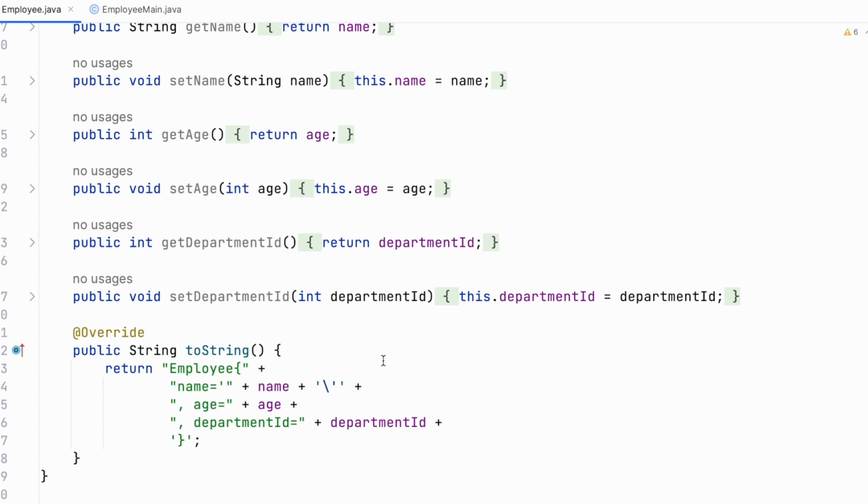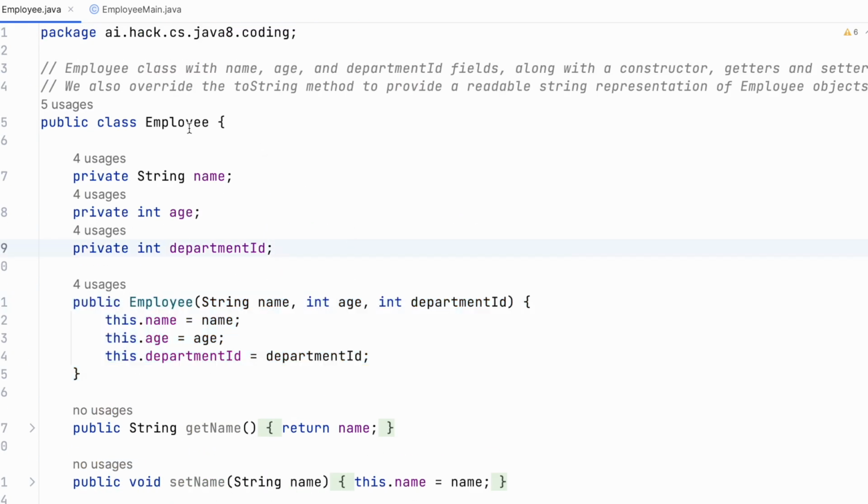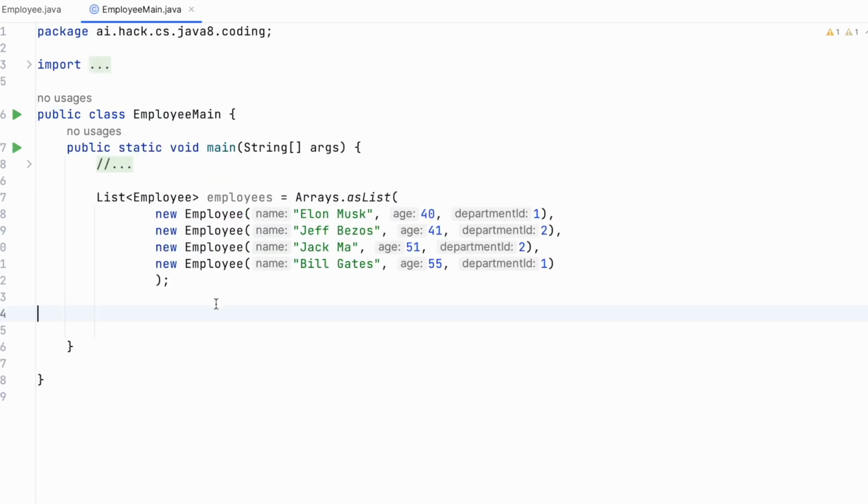For now, I will not be focusing on explaining this Employee class, whereas our focus is to solve the coding problem. This is our EmployeeMain class, and in it I have created employee objects having 4 values. Now we need to create a map, where the key will be the department ID and the value will be the list of employees under that particular department ID. In this example, Elon Musk and Bill Gates are part of department 1, whereas Jeff Bezos and Jack Ma belong to department 2. So we'll first create a map.